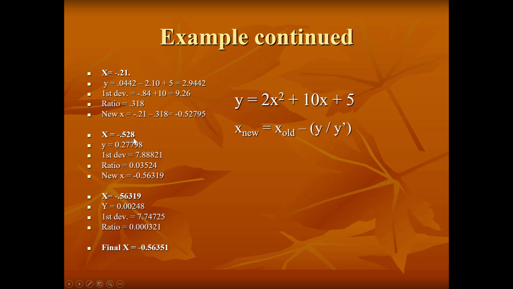So you take that negative 0.528, you plug it into here, you get 0.277. You plug it into the 4x plus 10 first derivative, you get 7.88. Compute that ratio again of that over that, and you get 0.035. And then you plug it into this formula, and you get a revised estimate of negative 0.563. Same thing. This time you can see y is getting smaller and smaller, so that ratio is getting smaller and smaller. And what you see is that we have convergence here pretty quickly, right?